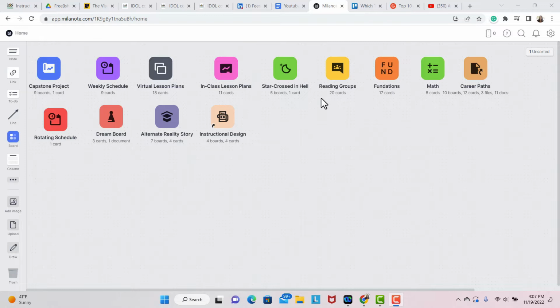Today, I'm going to be giving you an overview of Milanote. I use Milanote almost every single day. I use it to keep tabs on my instructional design projects. I use it to brainstorm projects, collect research, save materials for projects, and even just take notes for courses and workshops.